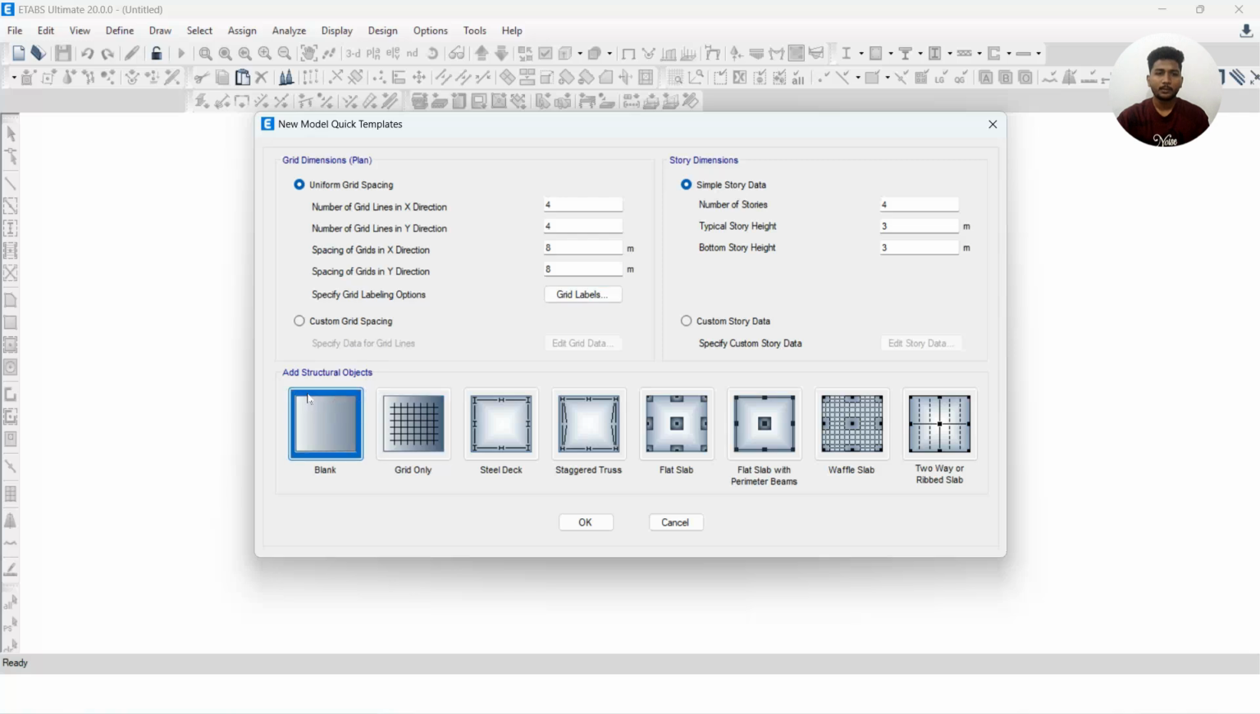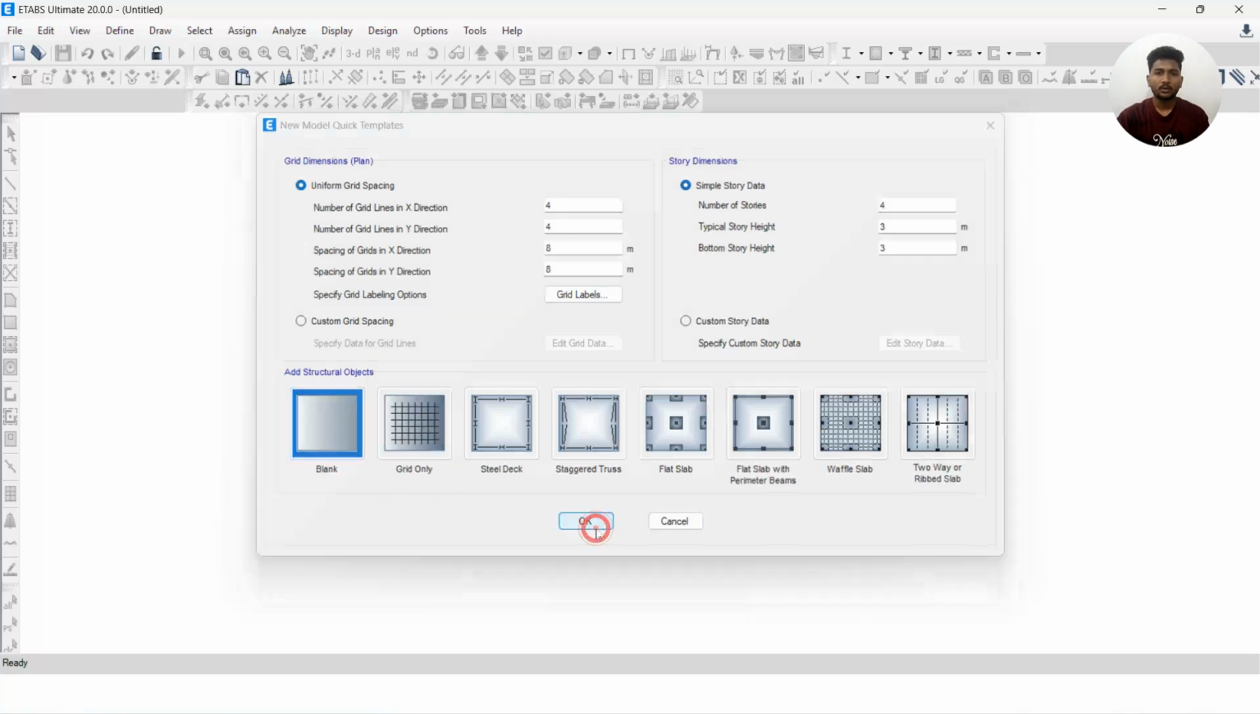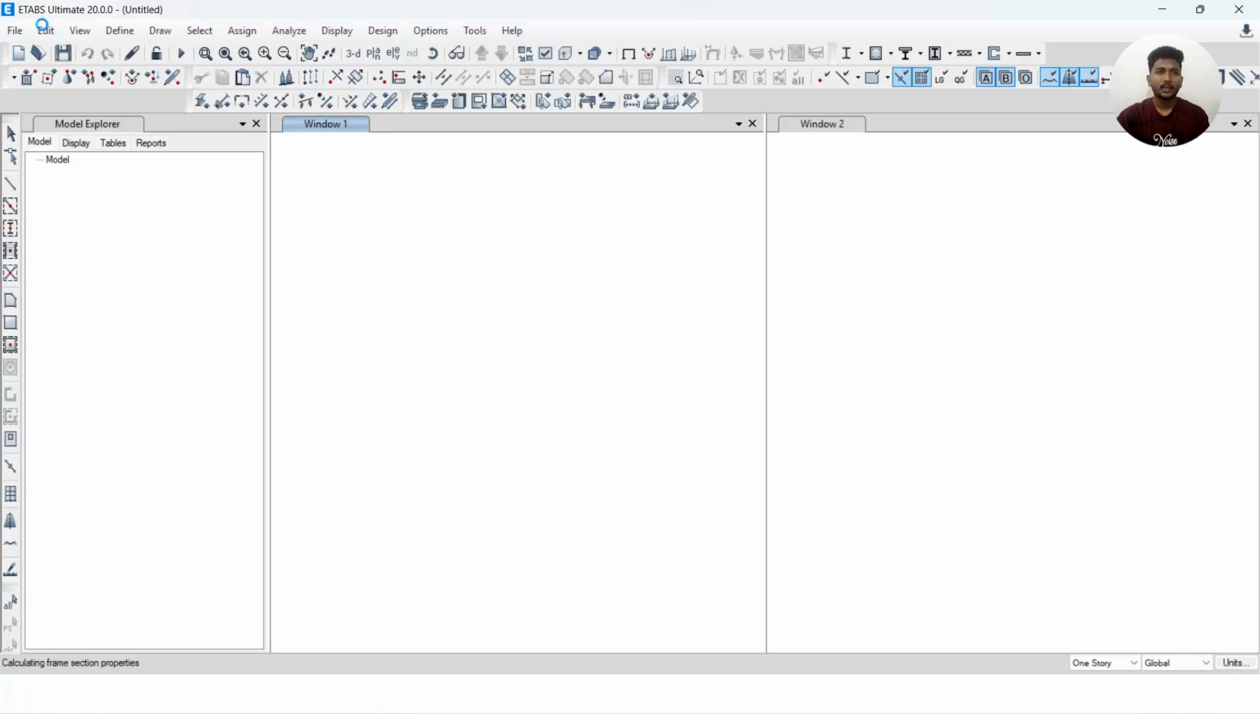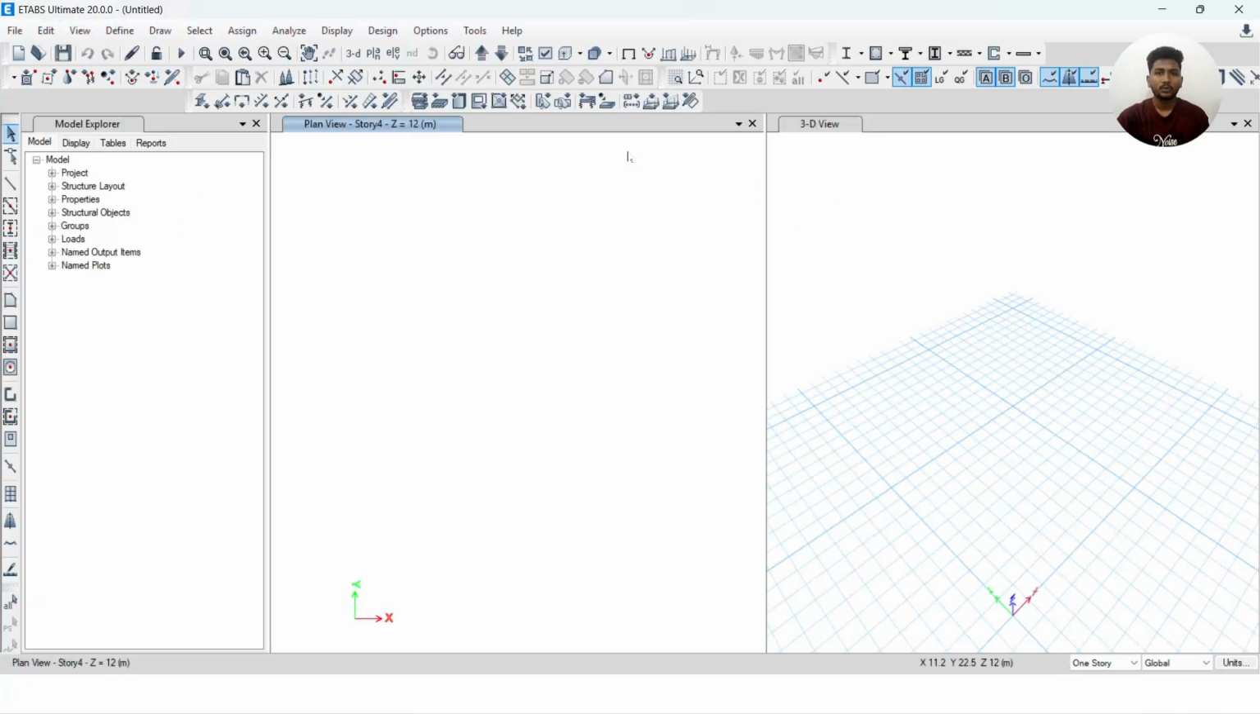I will choose Blank here because I want to import this model. So just click on Blank and click on OK. And then here you can see that the ETABS version I am currently using is 20.0.0. Okay, then what to do, where my files are present? So how to use them?